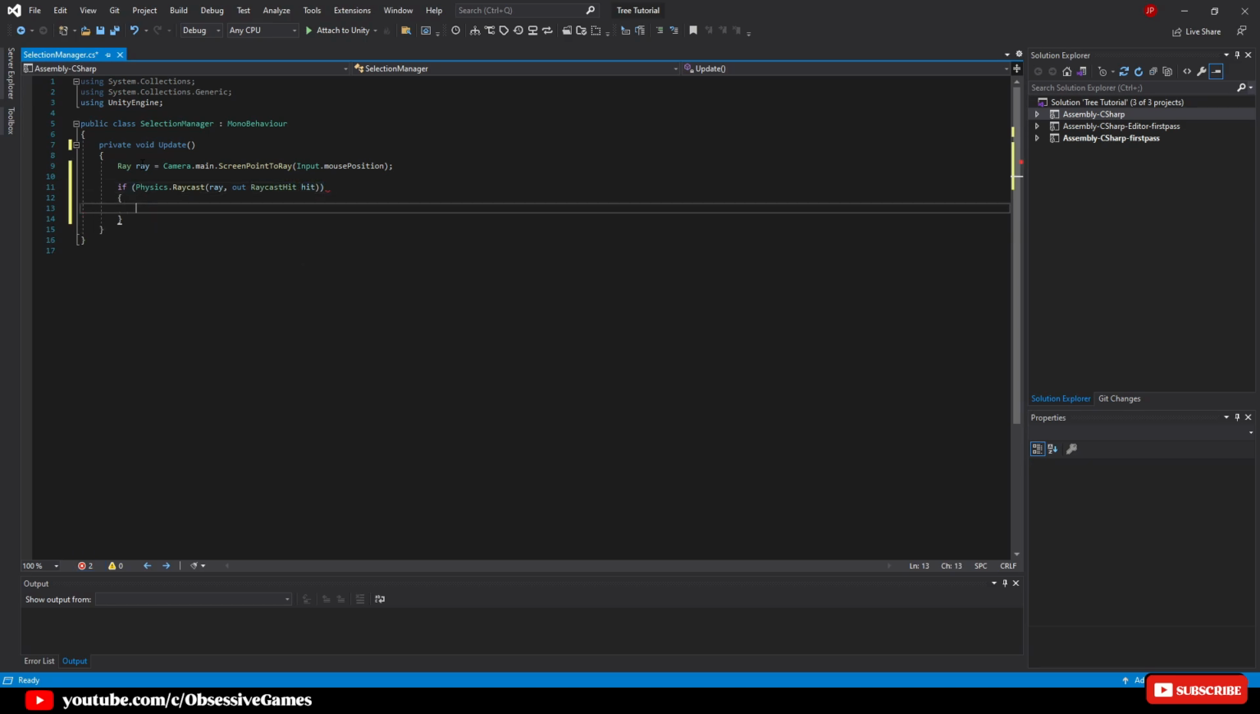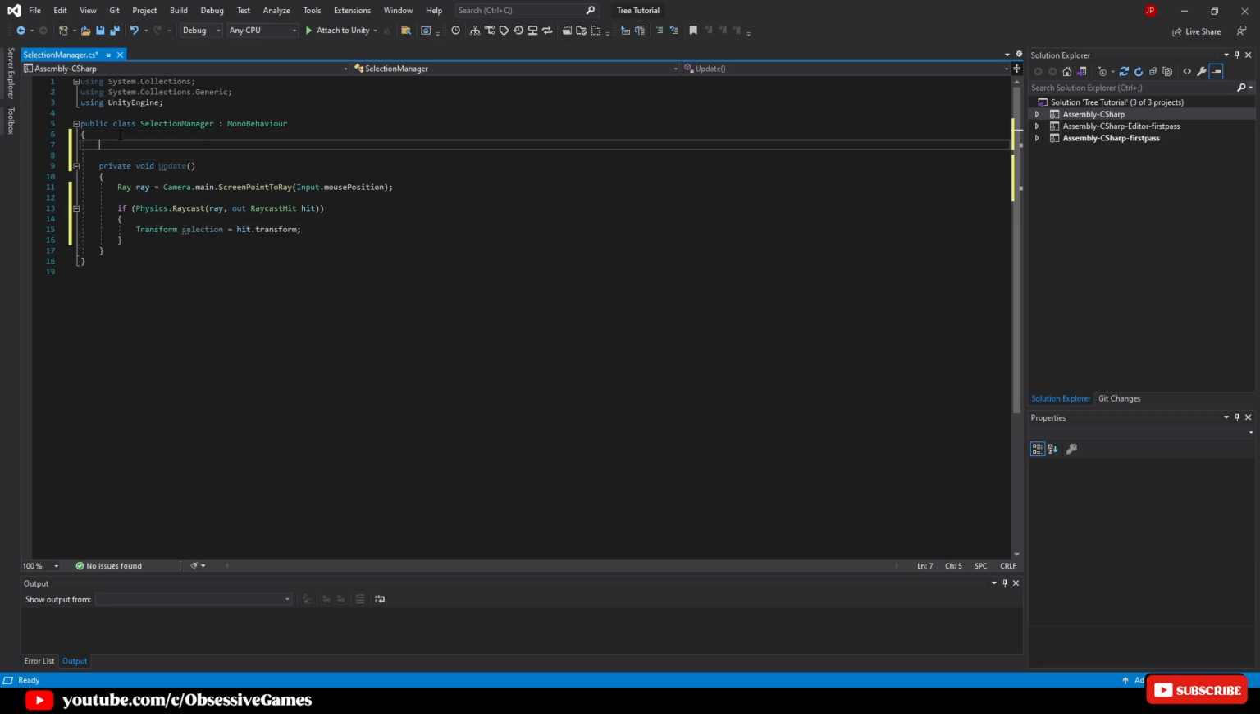Then we want to have the selection of the hit transform. So we will write Transform selection equal hit.transform. We want to make sure that we are hitting a tree object. So for now, we will use the tagging system to do this. There's loads of ways to do this, like caching the objects, but we can do that in a future episode. So let us create a few more variables. We will create a SerializeField private string called treeTag equal Tree, just so that we can adjust the tag in the inspector if it changes to oak tree or maple tree or anything in that regard.